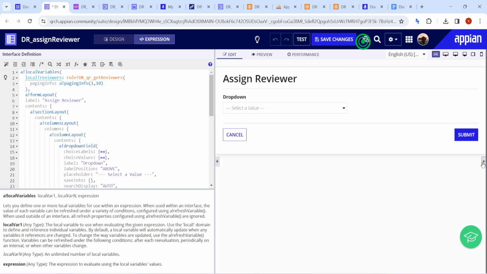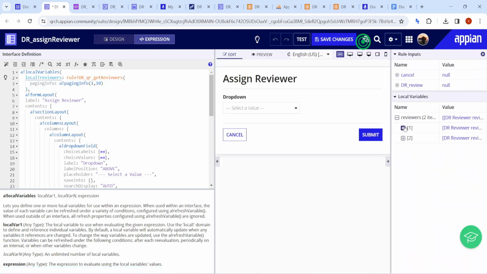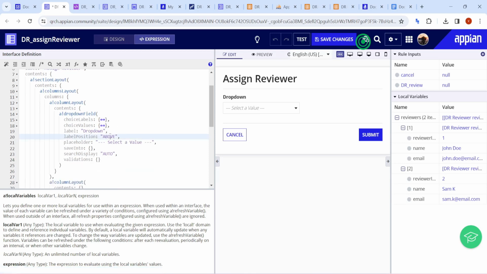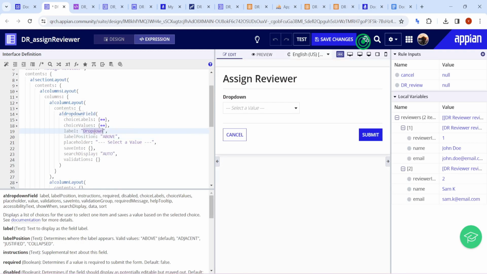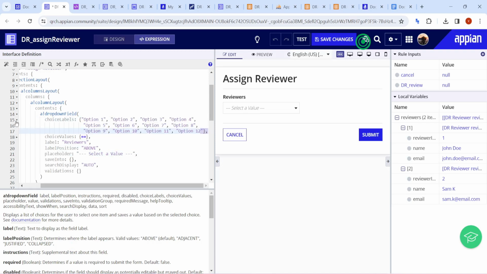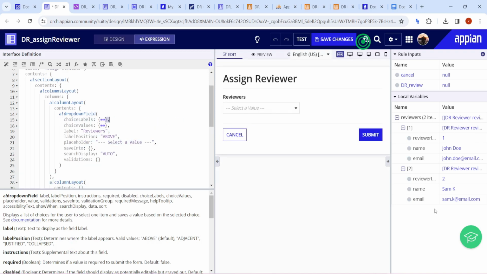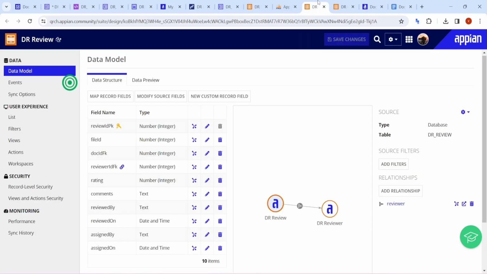So here in this local variable you will get the reviewers along with all their data, right? In this drop down I will just keep it here above, but here I will select reviewers. So reviewers it is, and then we need choice values and choice labels. What are the choice labels going to be? Here we just need to show the name of the reviewers, and in the backend we will store the ID of the reviewer, because in the record, if you see, reviewer ID FK was created.